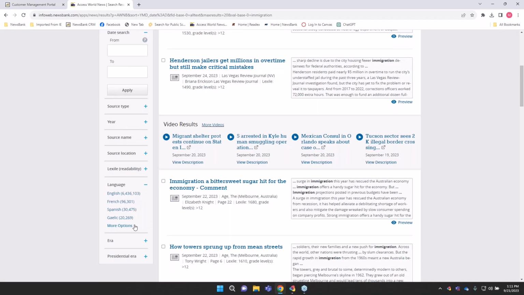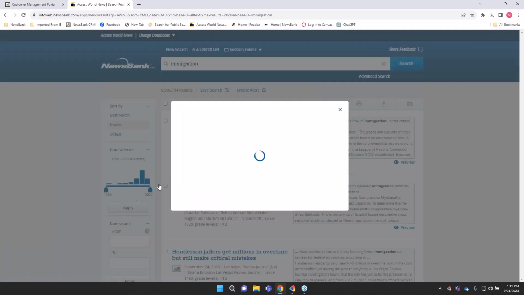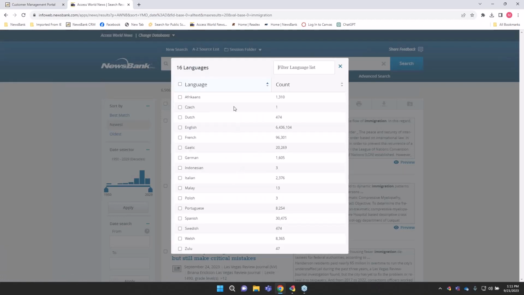The system itself also has multiple languages. We actually have 19 different languages in the database. For this result here, that's 16. You'll note the bulk of it is English, but we do have a lot of Spanish, French, German, and so on.